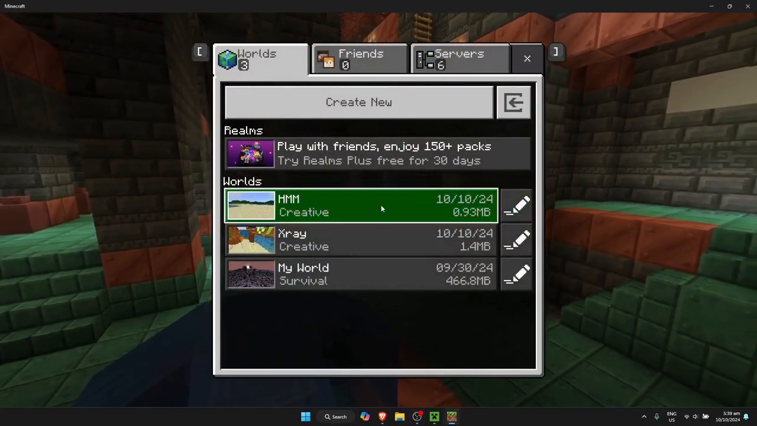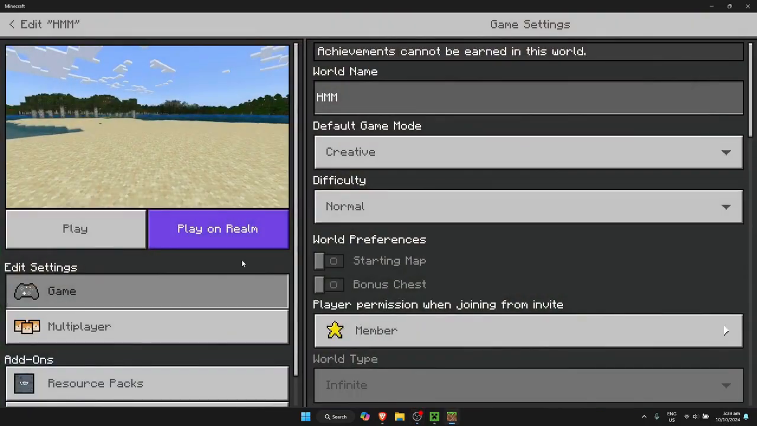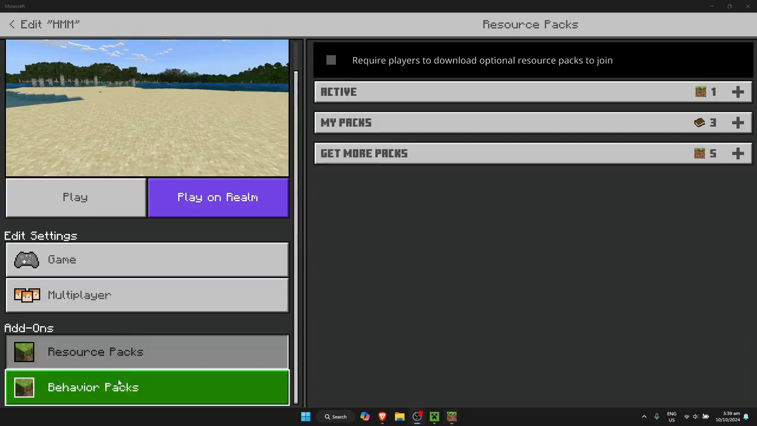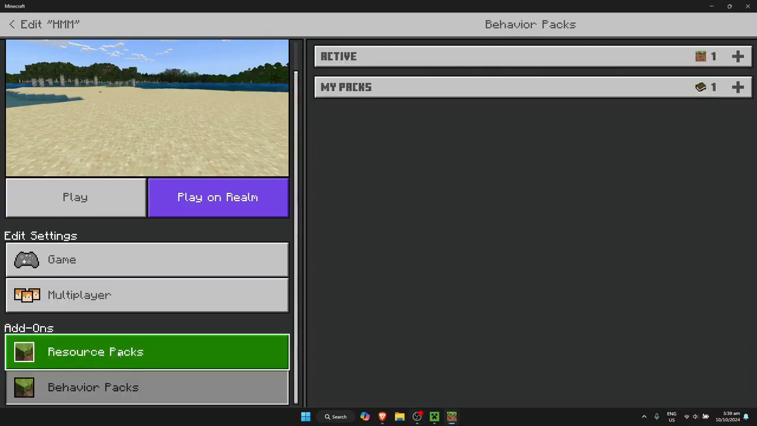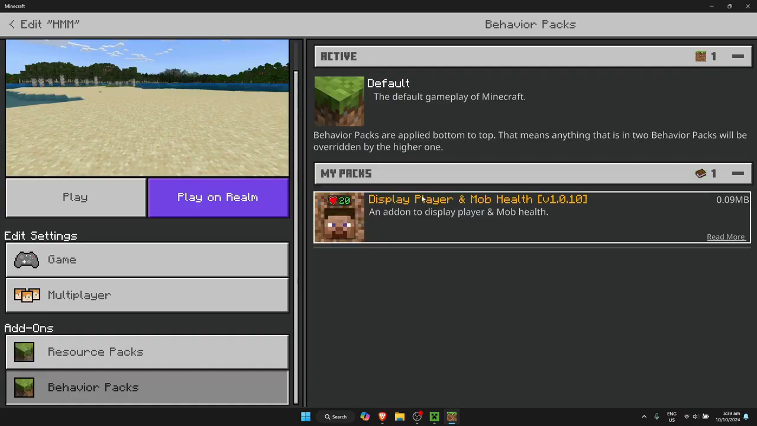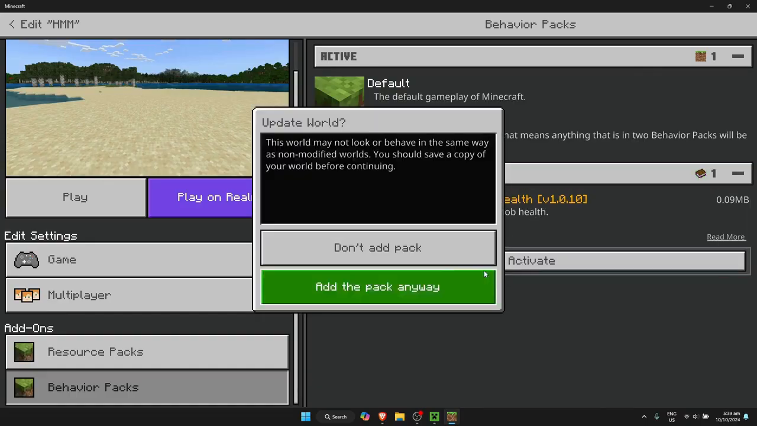and to activate it, just click on play and let's say I want to activate it on this world. Now just scroll down till you see this one right here. So click on behavior packs, then click on active and my packs. So as you can see, this is not active yet. So click on it, then click on activate.